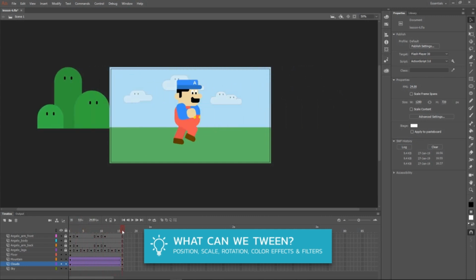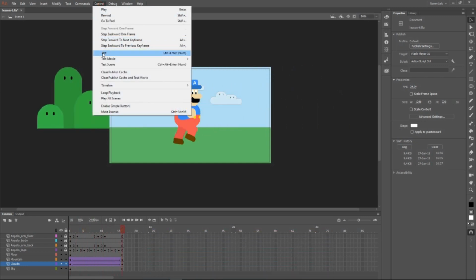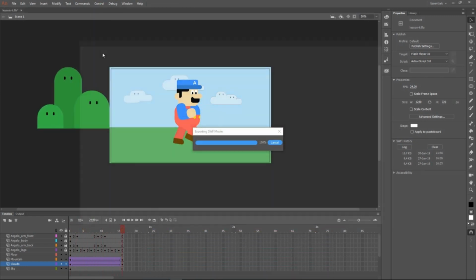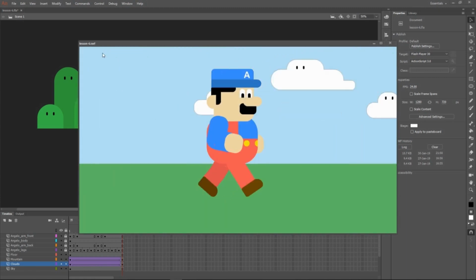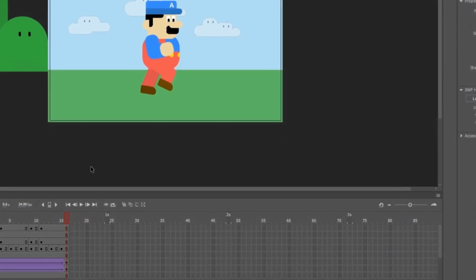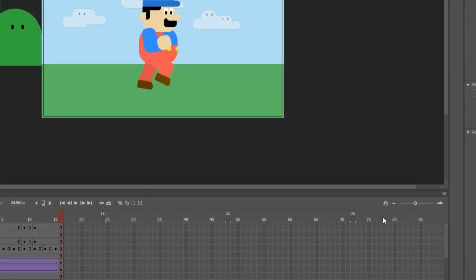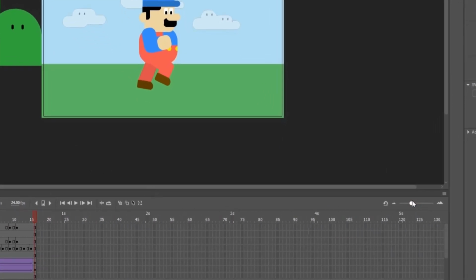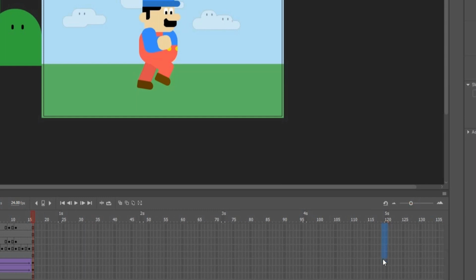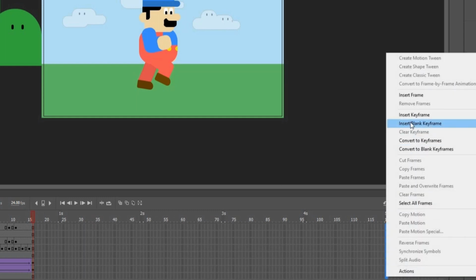Test the movie to see the animation in action. The movie is incredibly fast. Let's add some more frames. Highlight all the layers on frame 120 and choose Insert Frame. This is exactly 5 seconds in total.